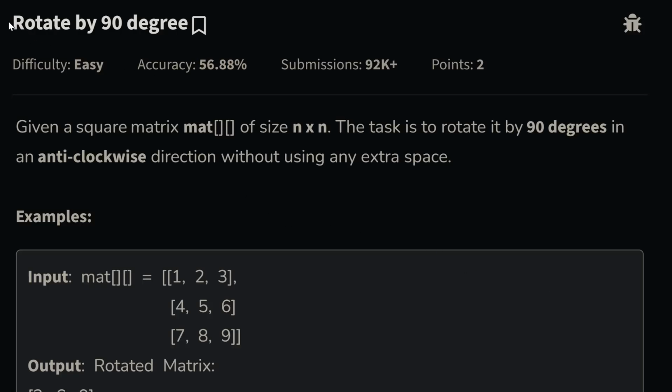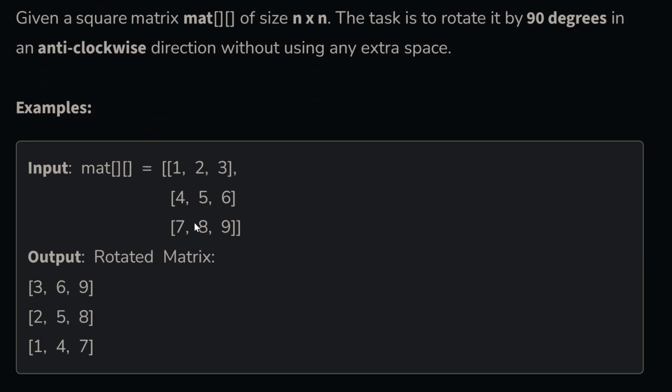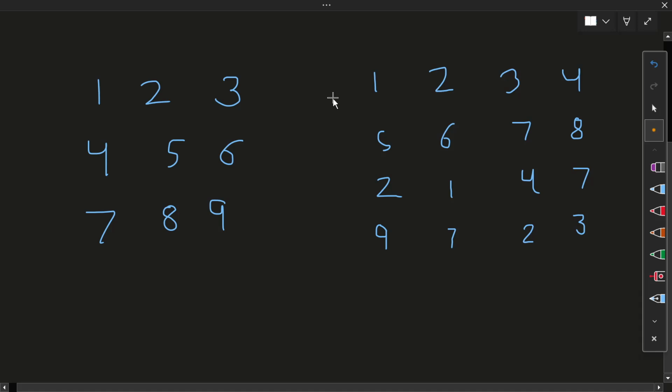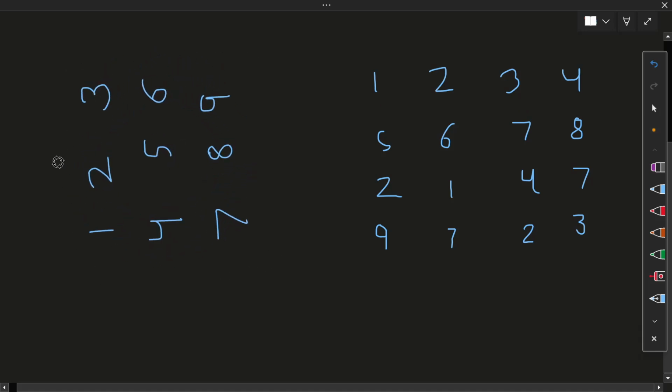Here we go, we have a question: rotate by 90 degrees. We have a matrix of n cross n size. We have to rotate it by 90 degrees in anti-clockwise direction. So we got this array, so the answer will be this. Let me give you a visualization. If I got this array, the array is rotated by 90 degrees in anti-clockwise direction.